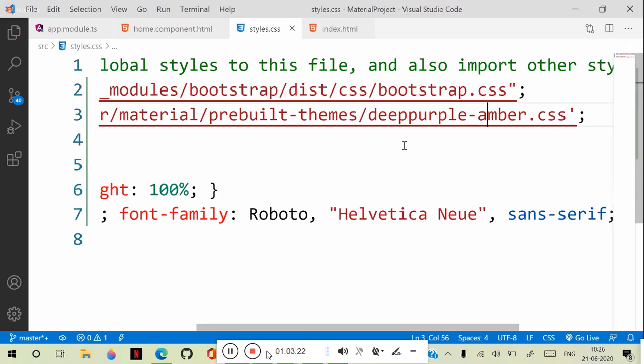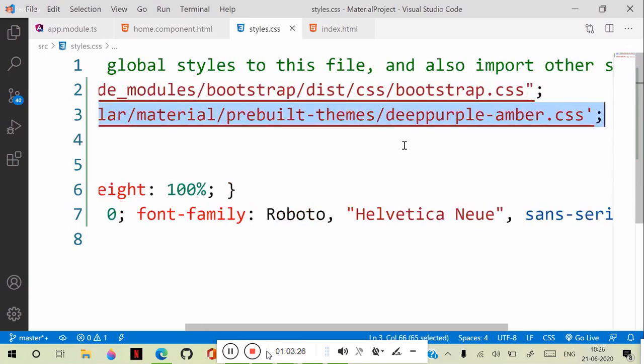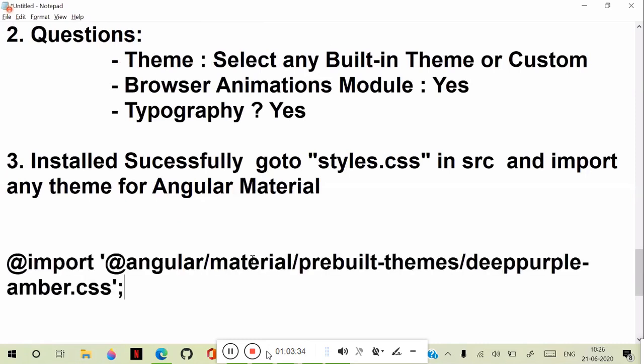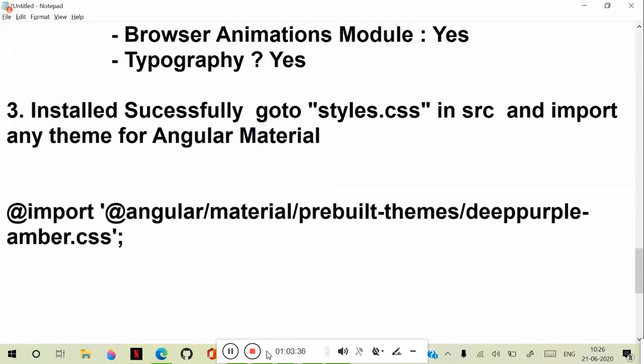Let's see how we can use Material now. That means this is ready now. So you have to go to styles.css and import this. From the pre-built themes, you need to import this. Now everything is ready. That means your Material component library is ready to use. You can start working with it.